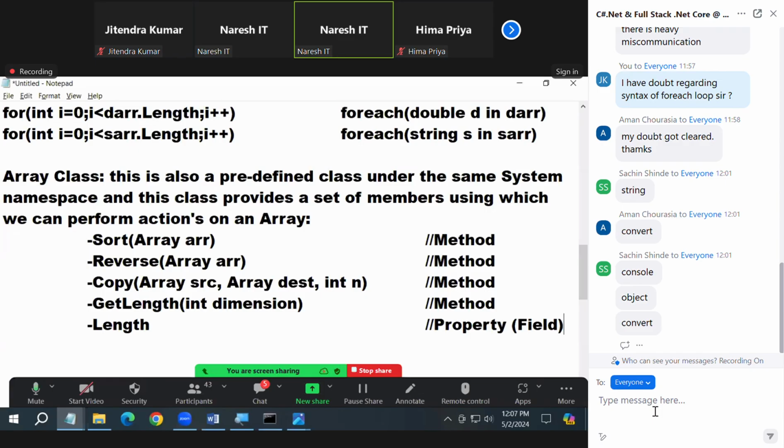Except GetLength, we can use the remaining four. GetLength can be used only on two-dimensional arrays, but now we are working on one-dimensional arrays. We can use Sort, we can use Reverse, we can use Copy, we can use Length. All these we can try now. Okay, watch.